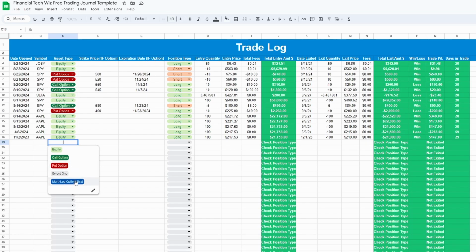It doesn't matter. This is mostly just for you. Well, yeah, I would pick the right one just so it tracks it properly. And if you're using crypto or something, you can just pick equity because it's pretty much the same. And then if it's an option, you can put the strike price here in D and expiration date. That's just for options. You don't have to use that. It's really just for you to log it properly.